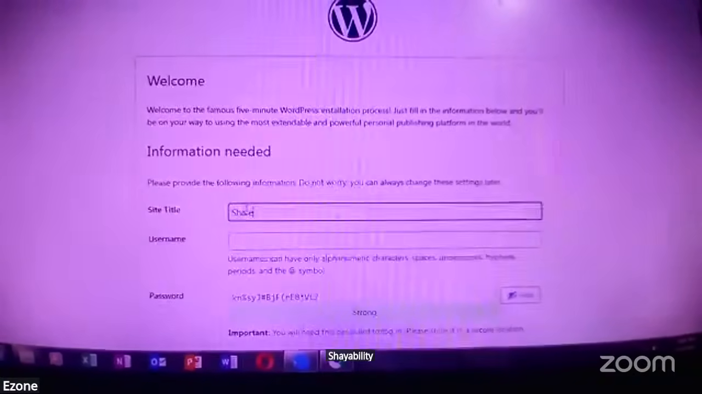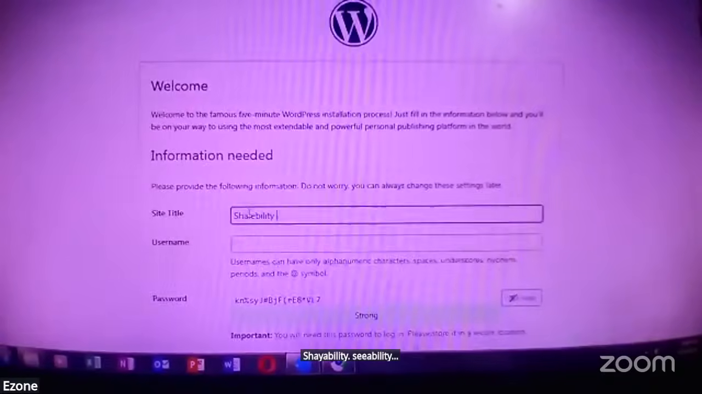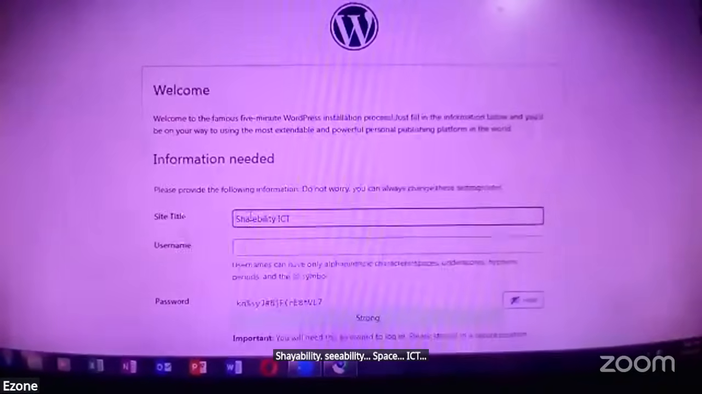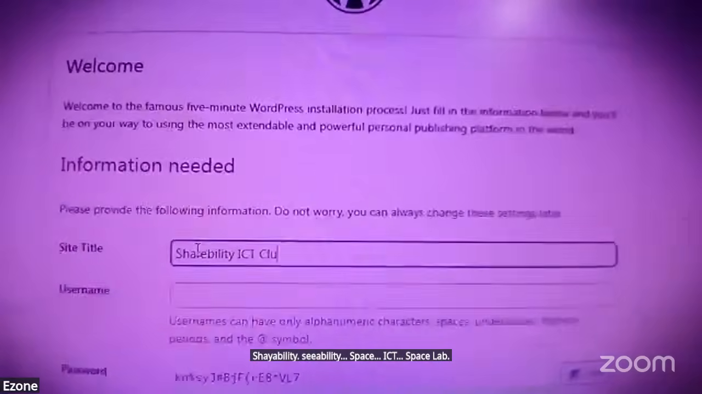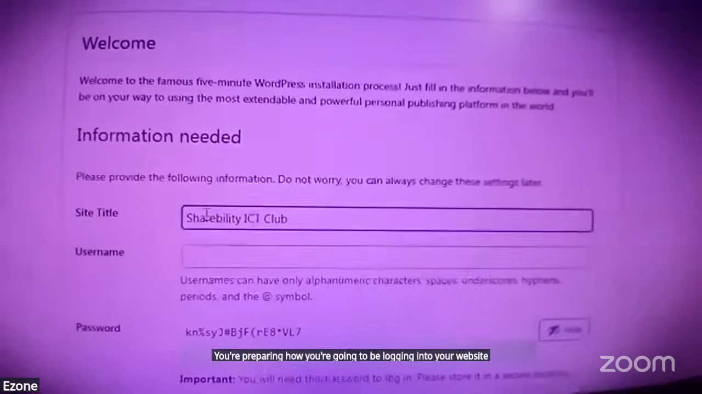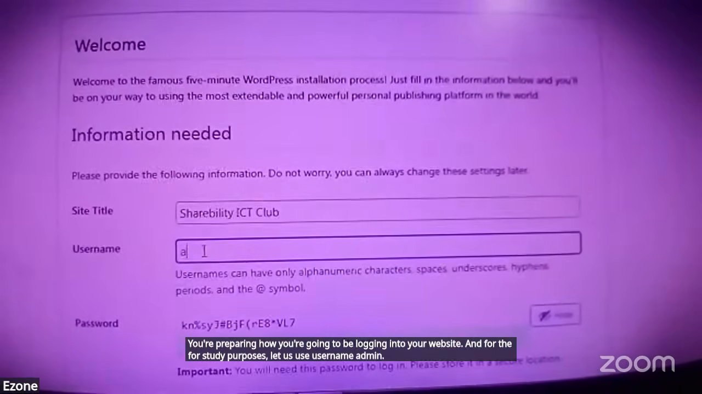Shareability space ICT space Club. You're preparing how you're going to be logging into your website. And for study purposes, let us use username admin.